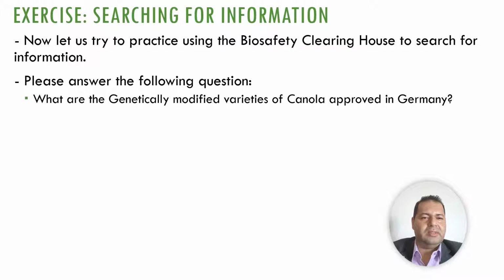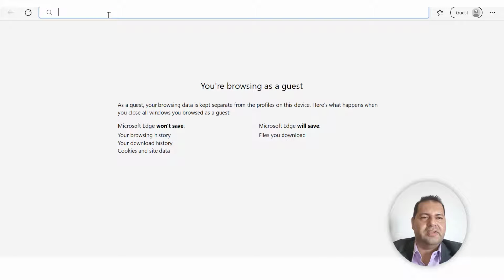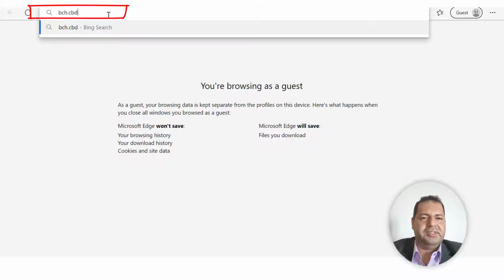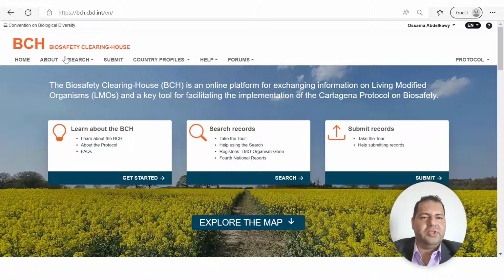Now let's try to practice using the Biosafety Clearinghouse to search for information. Please answer the following question. What are the genetically modified varieties of canola approved in Germany? Go to the Biosafety Clearinghouse URL bch.cbd.int. From the horizontal navigation bar, click on Search.